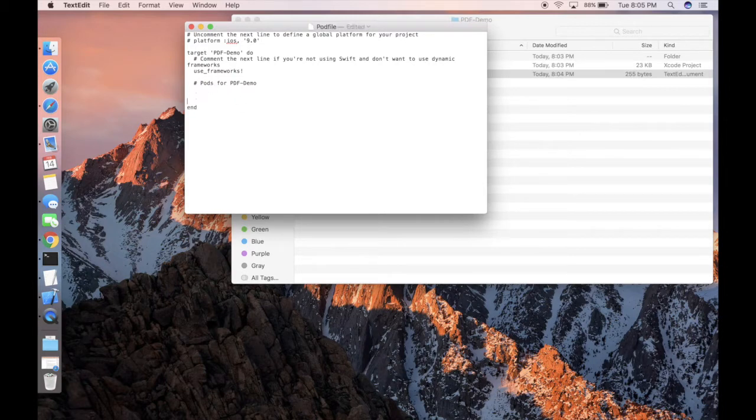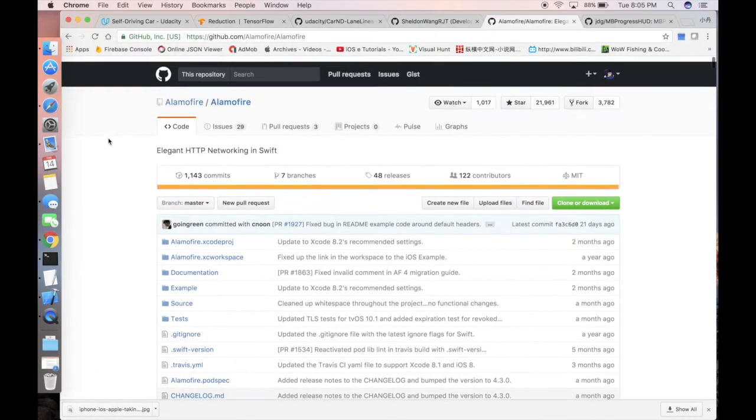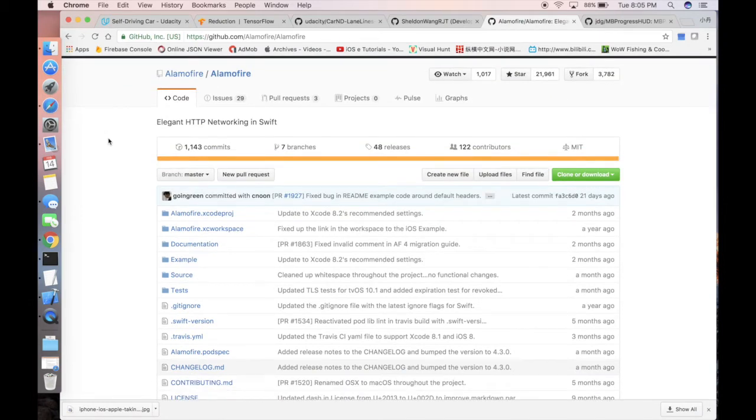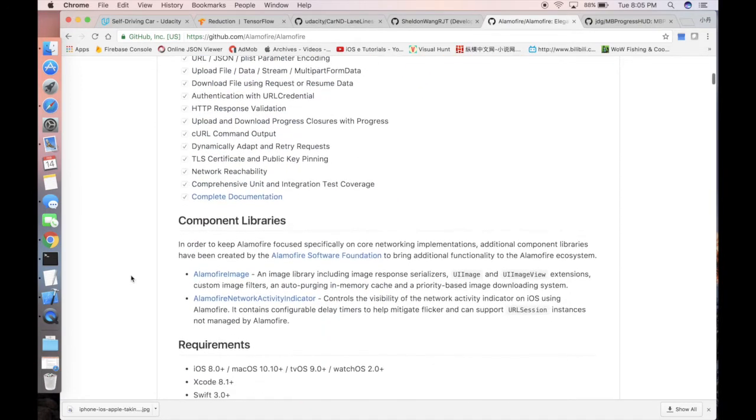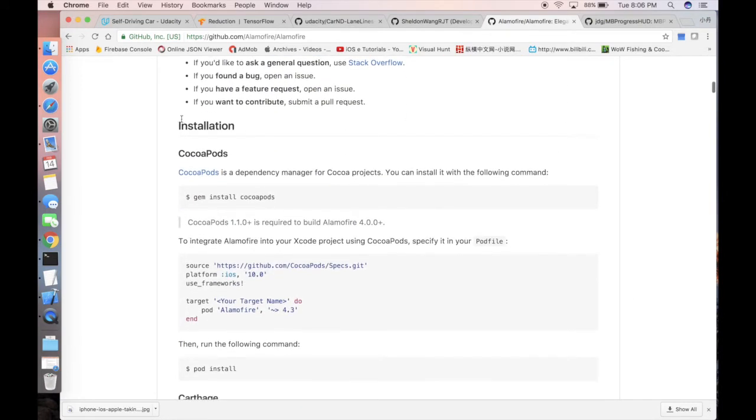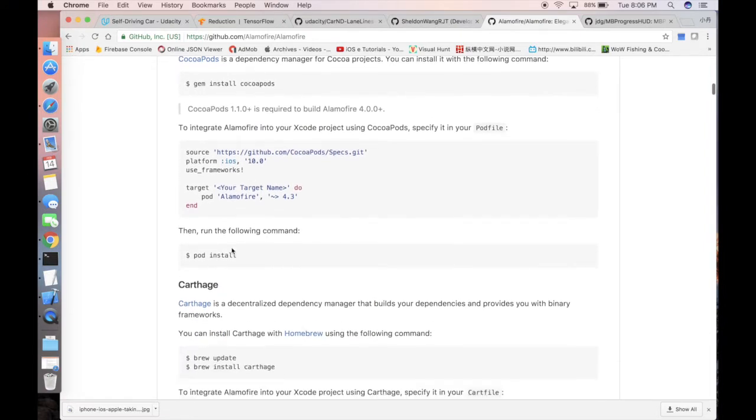In here, we can type whatever framework we're going to use. In that case, CocoaPods will automatically help us to configure our project into workspace. Okay, so let's come back here. As I mentioned in the beginning of the video, we're going to use Alamofire framework to download our content. If you scroll down to the installation part, it also has some instructions of how to install with CocoaPods. But we're going to use this part.